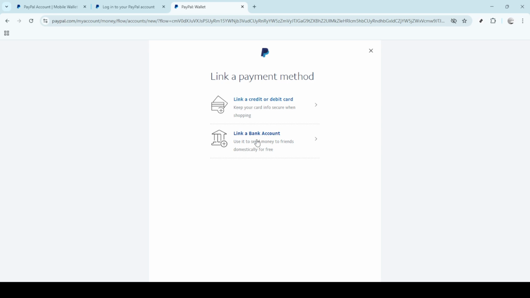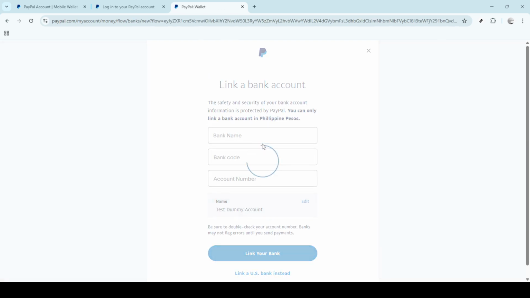Before finalizing, review all the details of your transaction. It's important to double check everything to ensure that the recipient's information, the amount, currency, and payment method are all correct. Finally, click on Send Money Now or the equivalent button to complete the transaction.